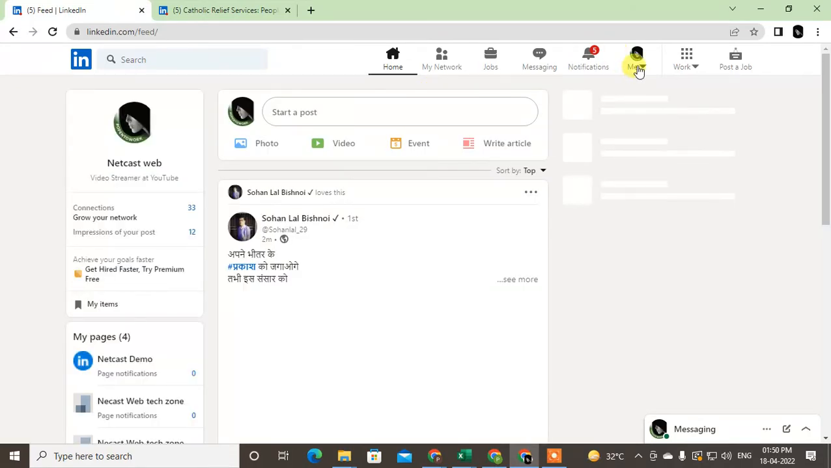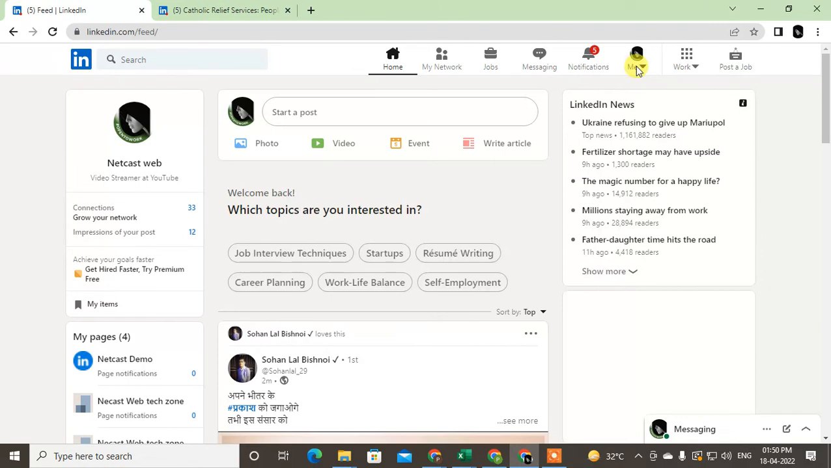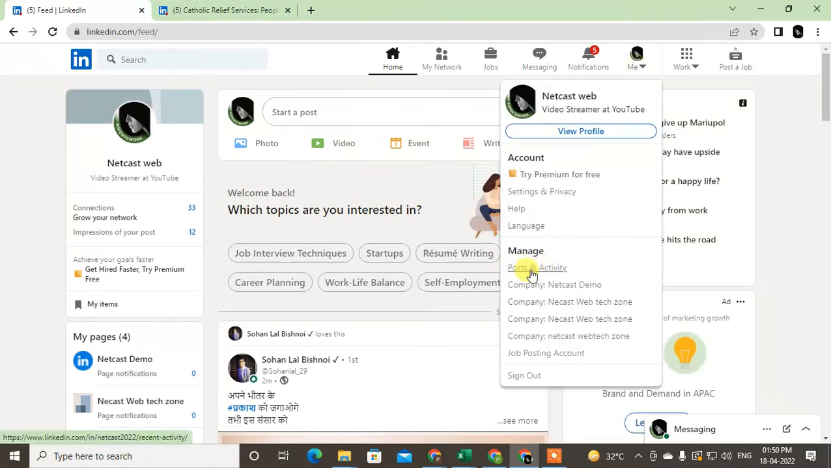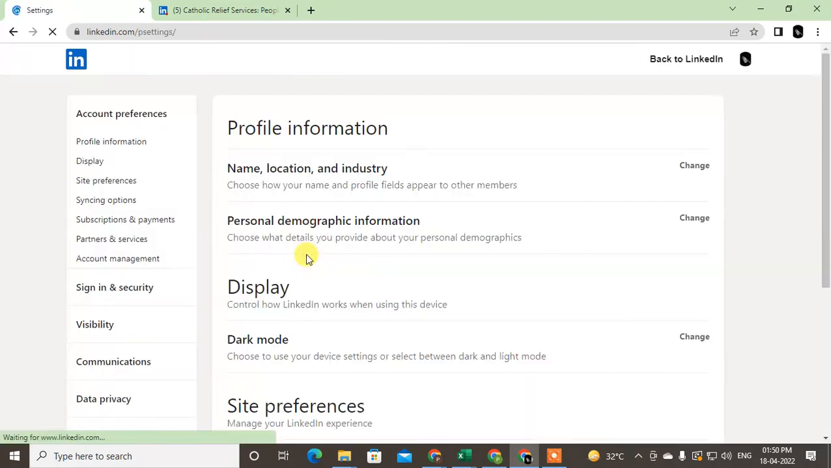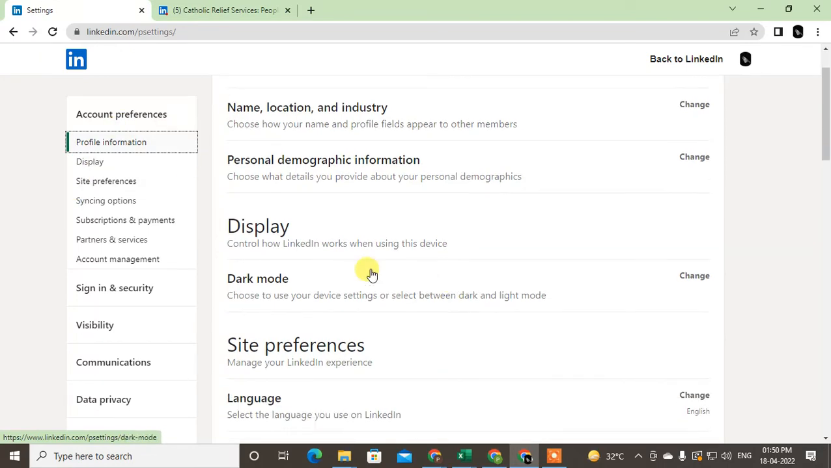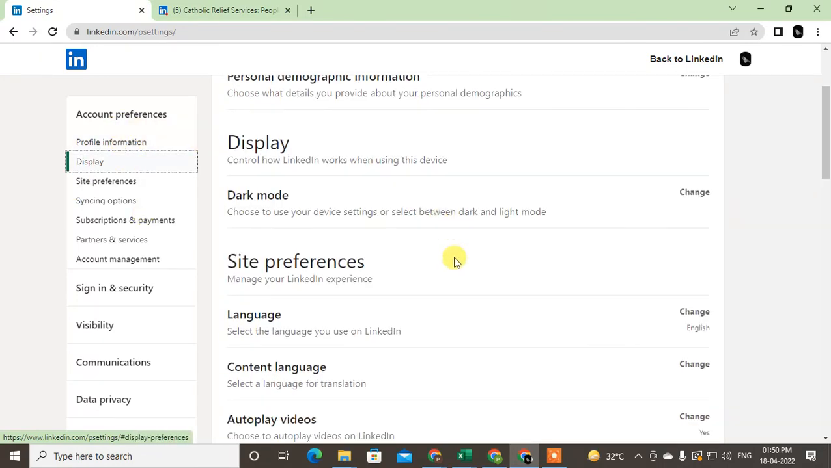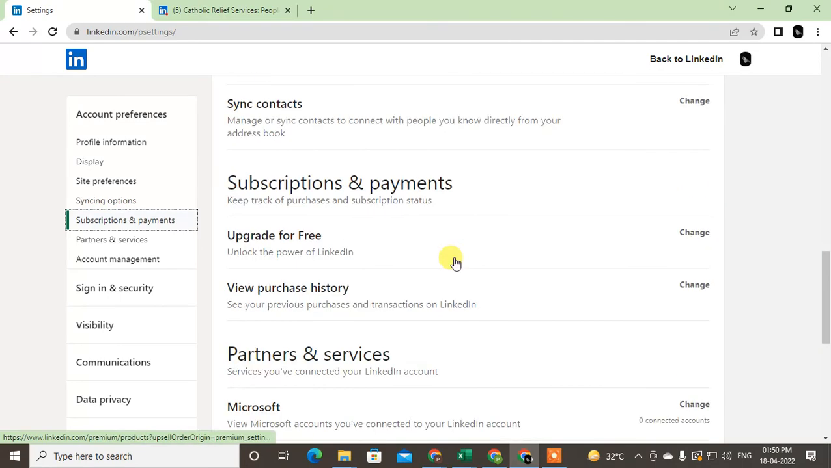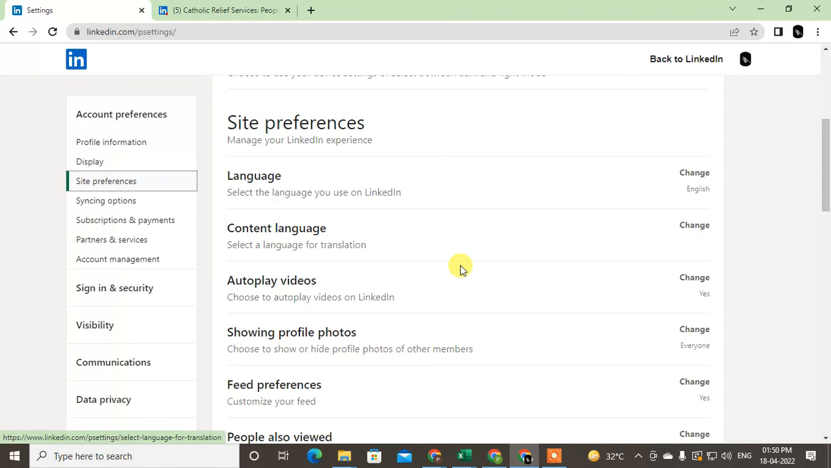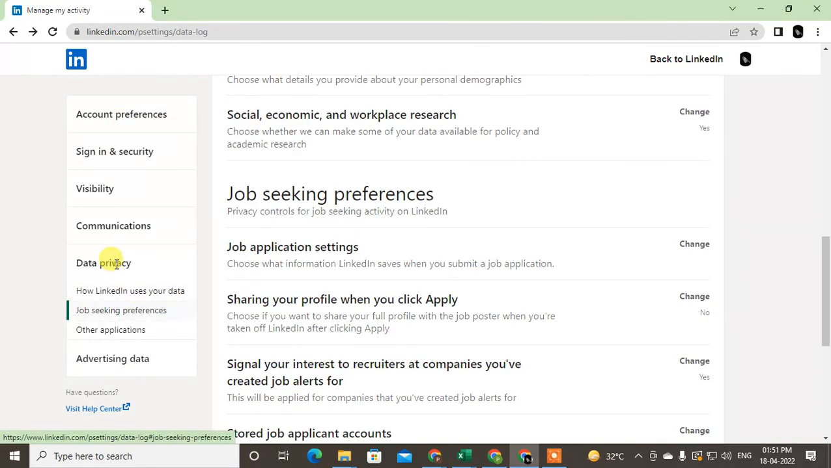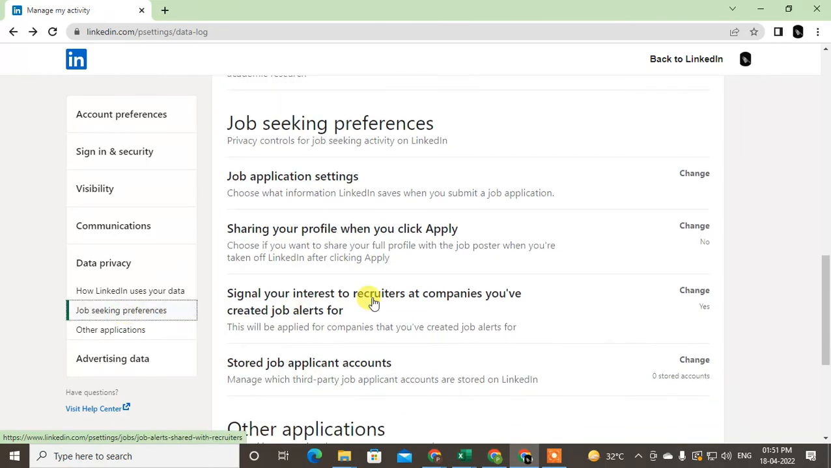The last option I am going to cover is that you need to upload your updated resume one time, so that this resume will be applied to every application. So come to settings and find your resume, partner account management, site preferences. Come to data privacy. Under data privacy you have to go to job seeking preferences, and under job seeking preferences go to job application settings. Just click on it.